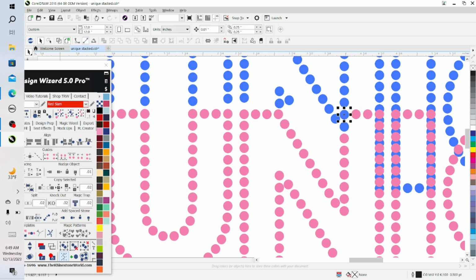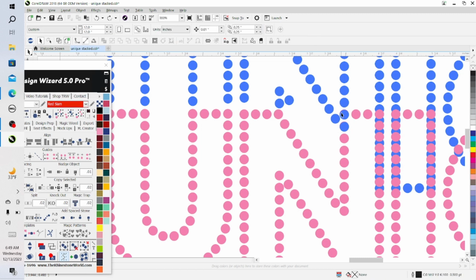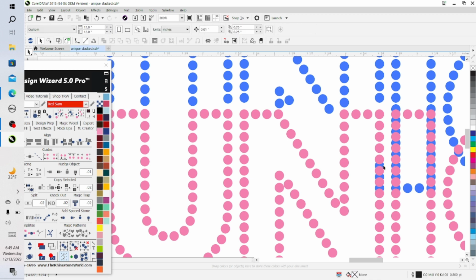Oh shoot, what did I do? See, undo. That's how come I'd click off and go back in and delete. No blue should overlap your pink. So I just like to do them one by one and remember to save after each letter.